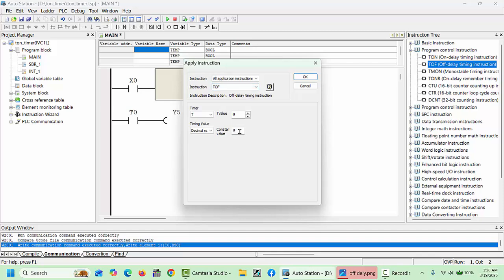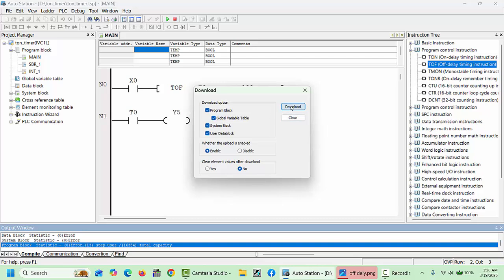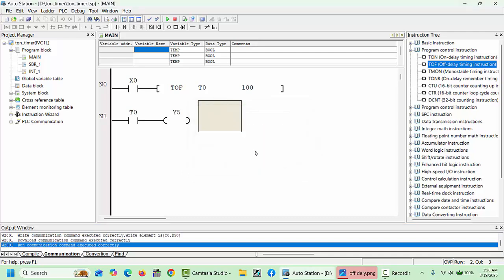So here if you would like to use the number, here we have to give the value. For example, 100 seconds or 10 seconds timer we will use, and in the output we use this same address and write the program into the PLC. Click OK and again click OK, again click OK, and now go to the monitor.